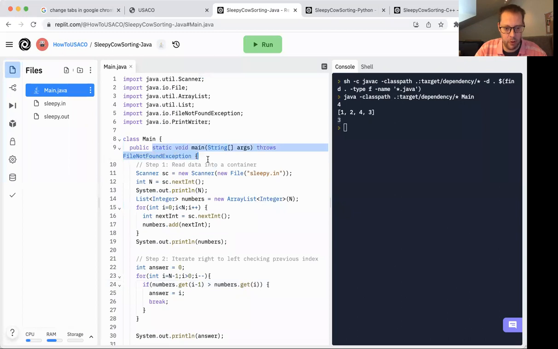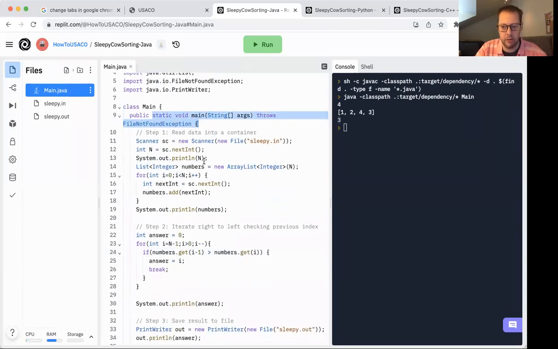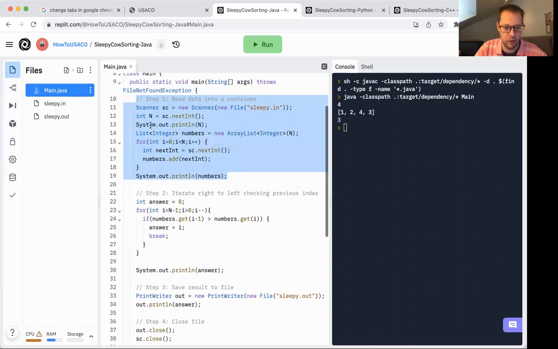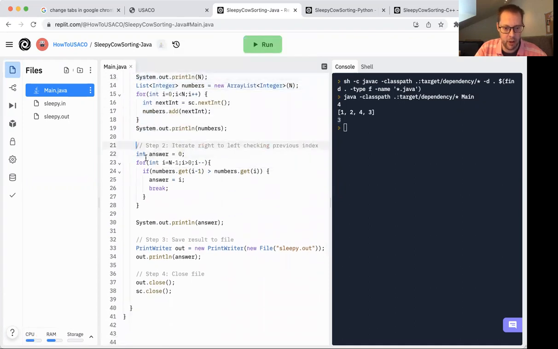I set my main up to throw a file not found exception. And again, you only need to do that on the ones that have file readers, which are from 2018 and before. We read the data into a container. I did this with a scanner and loaded it into an array list. We then iterate right to left. I did this using a for loop starting at n-1.